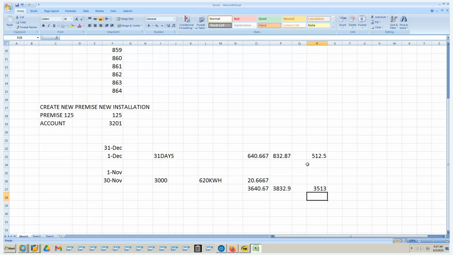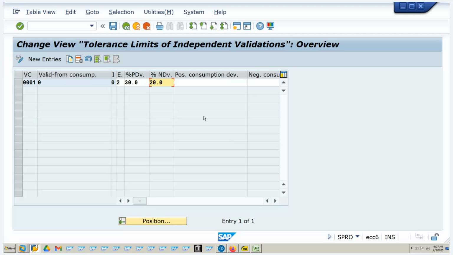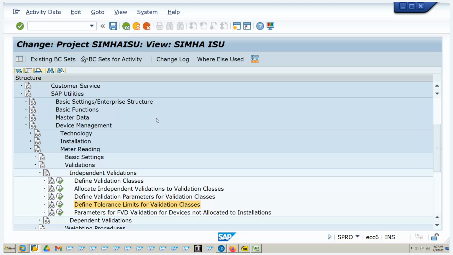How it will check actually, we will see in an actual scenario. But this is a way how relative tolerances can be used. So here for relative tolerance, you have maintained 30% positive deviation, 20% negative deviation. So actually when you do the metering, we'll see how the validation will happen. So this is one. Now for the estimated meter readings, we will maintain the control data here.